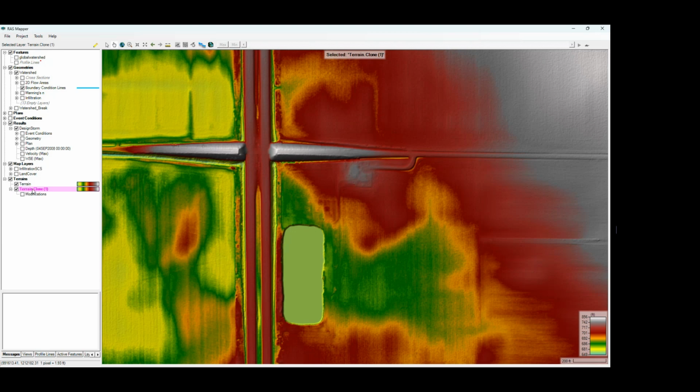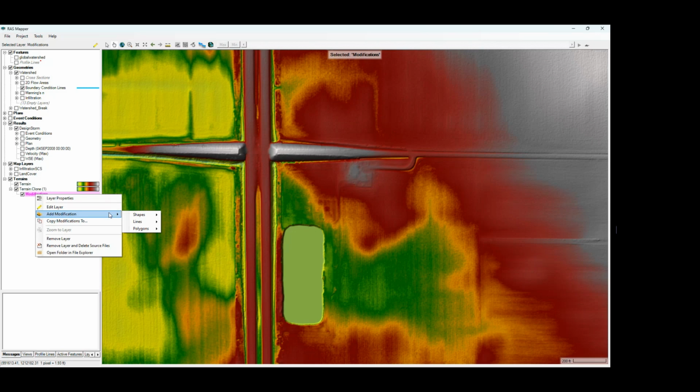Once we've got our clone terrain set up, we're going to expand that, open up the modifications, right-click, and add a modification. Now you have several options for modifications. You can add a shape, which would be commonly used if you're going to be adding some piers and want to simulate a bridge and put some terrain modifications in that way. You can also create polygons, a specialized shape to modify the terrain.